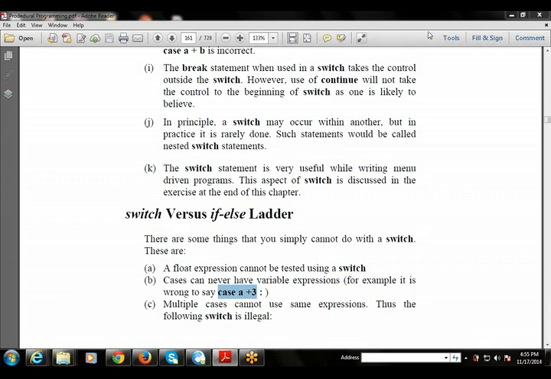Now, where we were discussing, a case never has a variable expression. It cannot have a variable expression like this one. Either use case 1, case 2, or case A, case B, case C, that is, use either character or integer values. And the first point says a float expression cannot be tested. So these are the things we cannot do with the switch. First, no float expression can be tested with the switch. Then cases can never have a variable expression.